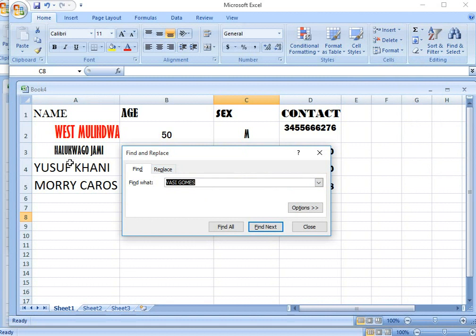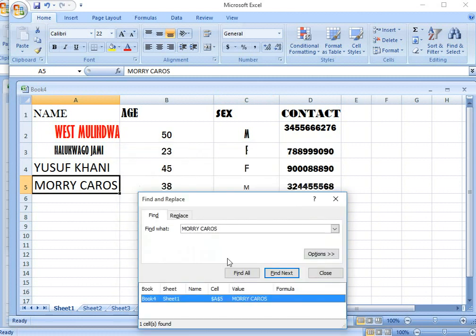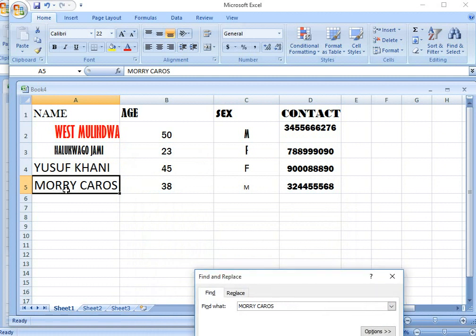So in here I want to look for West Mulindwa. It's what we want to find, West, or Molecalos. Let's choose Molecalos. If you have poorly written the word or the name, it will not bring it. It will be confused also. So find all. If we say find all, if you have 10 of them, it will try to show it. So in here we can see that we have found Molecalos.